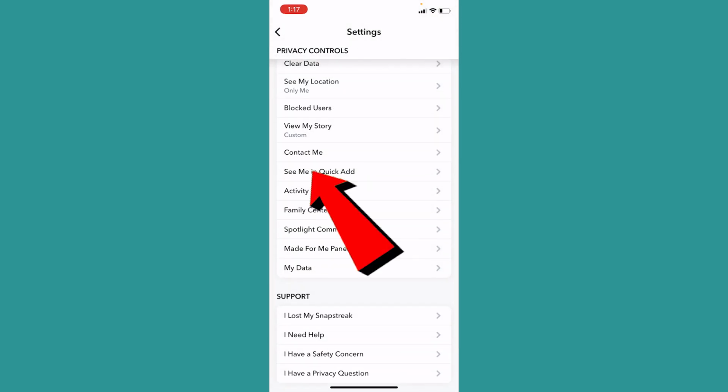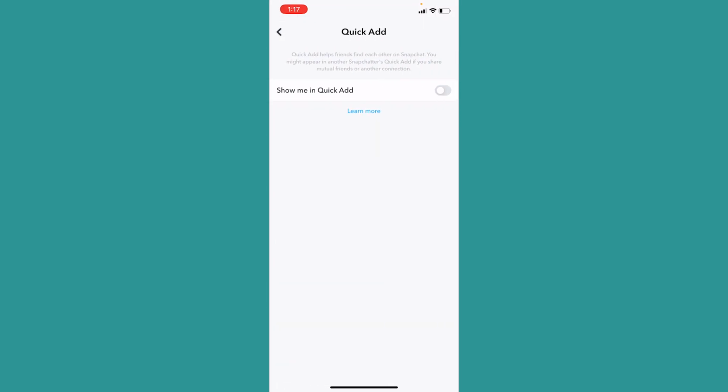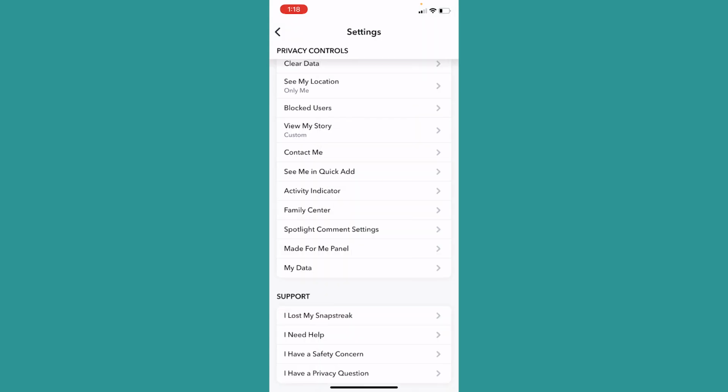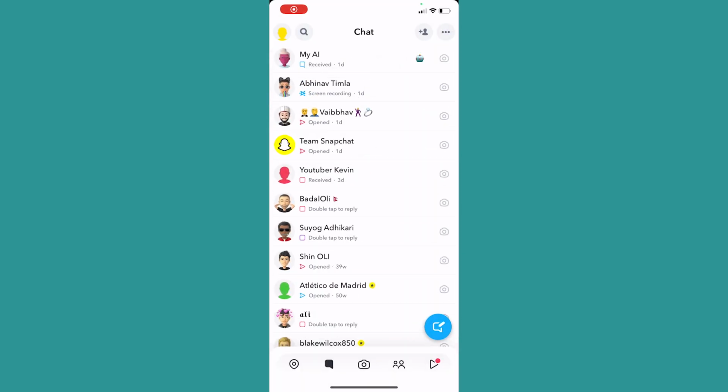Once you do that, you want to click on see me in quick add. Over here make sure see me in quick add is turned off. Once you do that, your account will not be recommended to other people for them to add you on Snapchat. Once you do that, what you can do is just close Snapchat and reopen it again. Once you do that, all the settings which you just applied will now be applied on Snapchat, and you should be good to go.